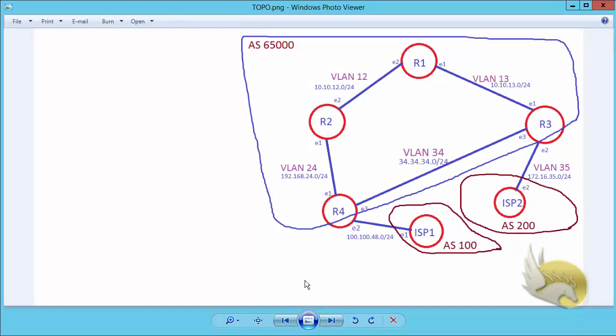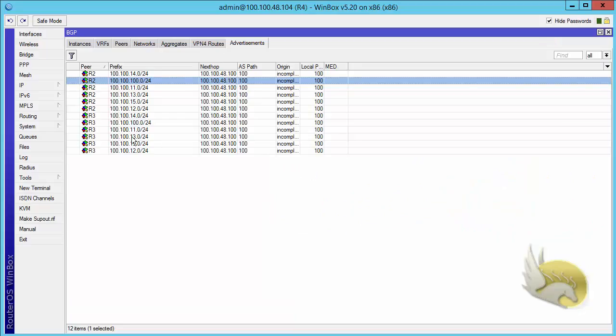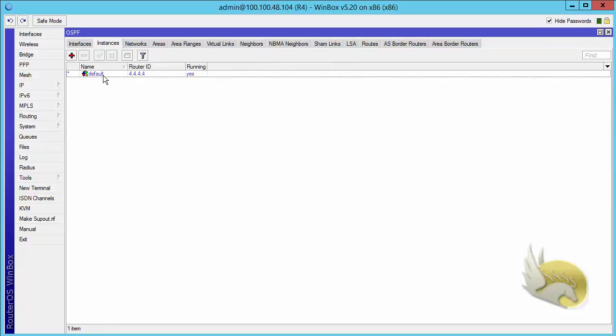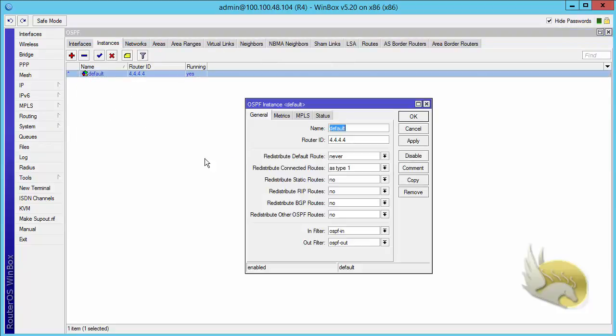One of the worst solutions, and the oldest solution actually, is to redistribute the BGP routes into the IGP routing protocol. And I can do this on router 4. If I go to router 4 and go to the OSPF instance here, I can select the instance and double click on that, and as you can see, I have a redistribute BGP routes setting here that is by default no.